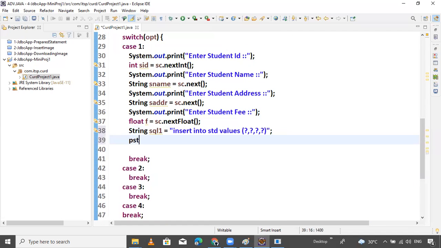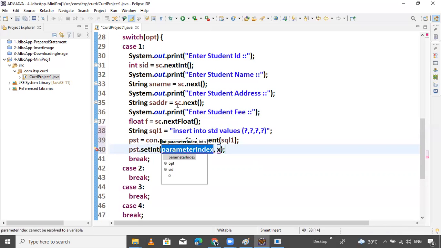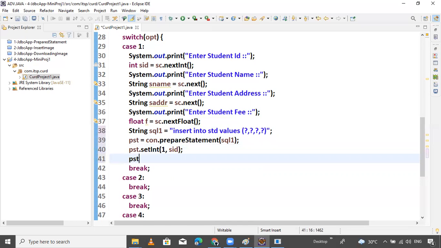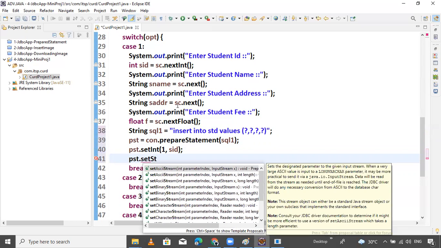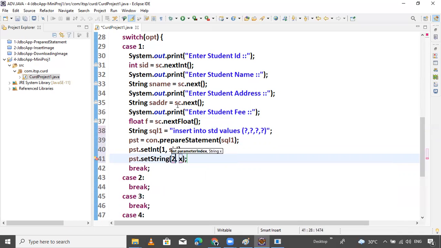So PST equals con dot prepareStatement. Pass that SQL1. Pass the SQL1, that's it. And set the data inside the PST dot setInt: PST dot setInt, index number one, and the value is SID. That's it. PST dot setString, index two, simply pass it. What is that value? Yes, name.